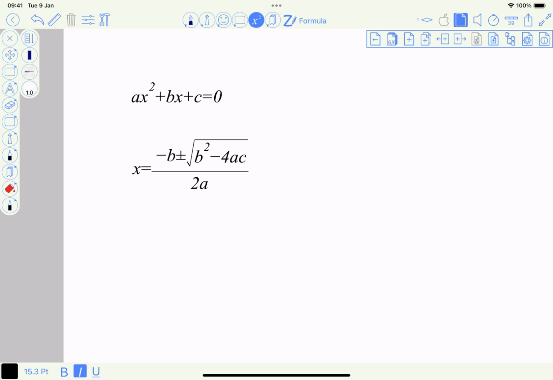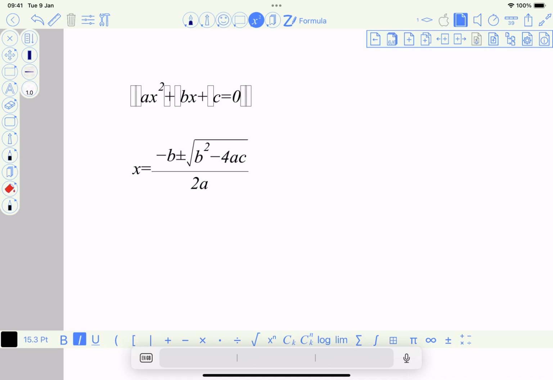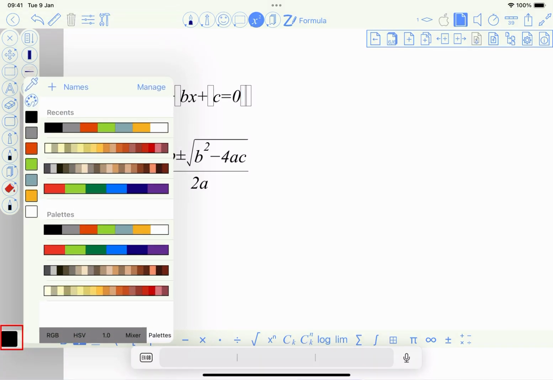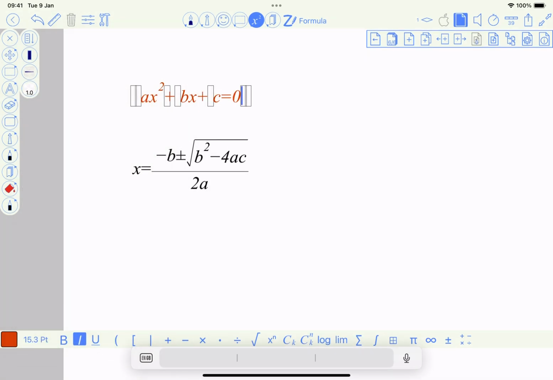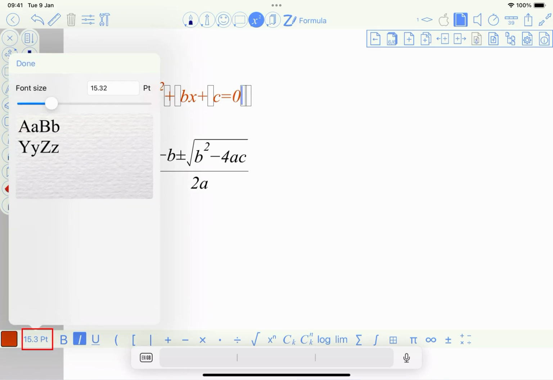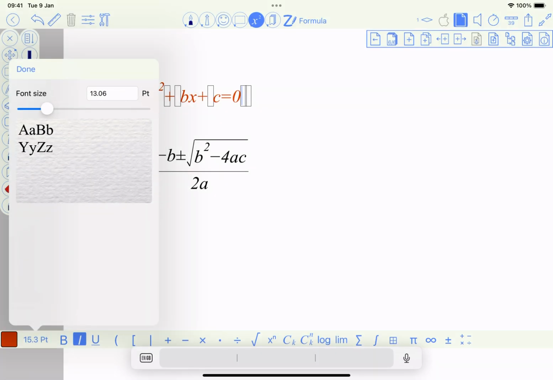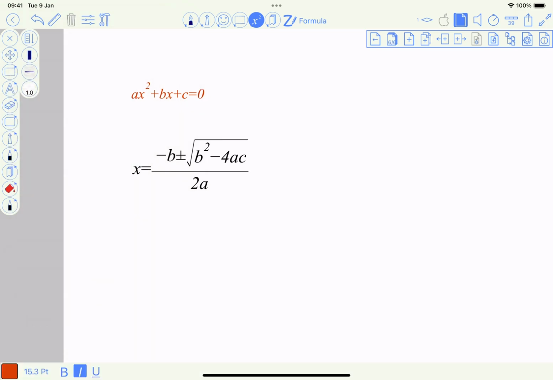Excellent. So if I tap on a formula, I can use the colours button to change the colour. I can use the size to adjust the size, things like that. And that shows the basics of it.